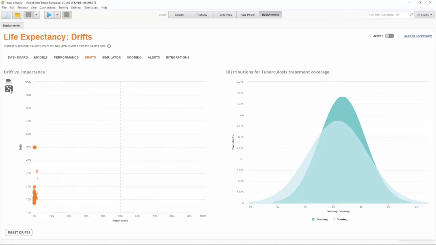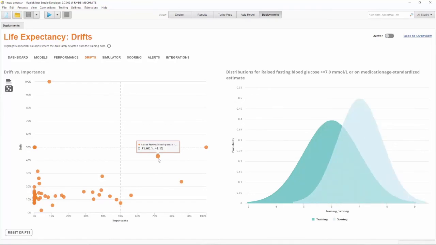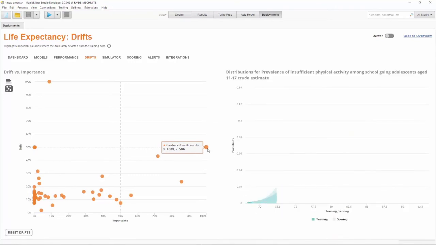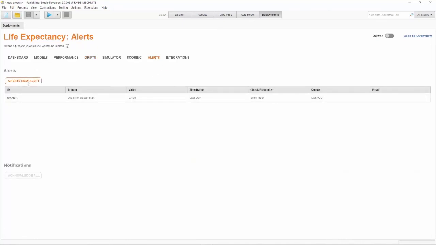Likely not, because if I go here to drift versus importance, we see on the one hand how much a column is drifting, but also on the other axis how important this column was for the prediction. And that's really, again, the weights we've seen earlier. And there we see that the rise in fasting blood glucose level, the GDP per capita, and most importantly the prevalence of insufficient physical activity are creating this issue. So we need to fix that and we need to check our data. First of all, let's set up some alert so that we know what's going on.